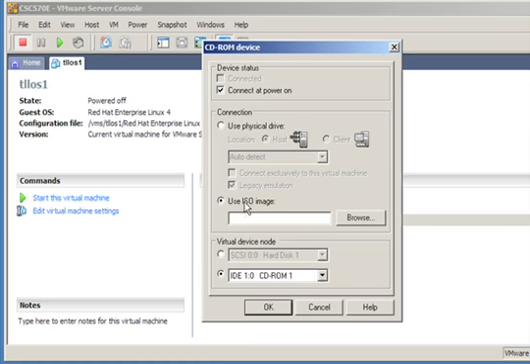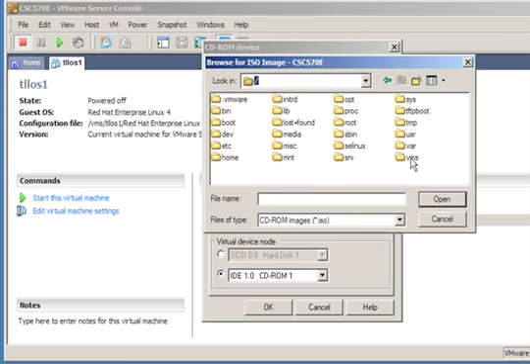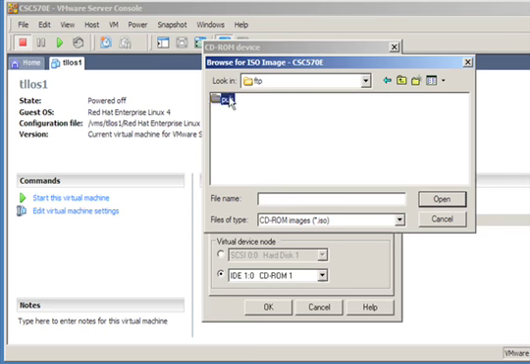So just for this week, we're going to go here to the CD-ROM. We're going to click on use ISO image and click browse. Then we're going to look in the root. We're going to go to var. We're going to go to FTP. We're going to go to pub. We're going to go to Red Hat. We're going to go to 4 because we're installing Red Hat Enterprise 4. And we're going to go to images. And there you will find the boot.iso image.